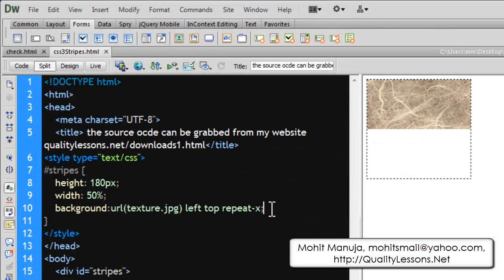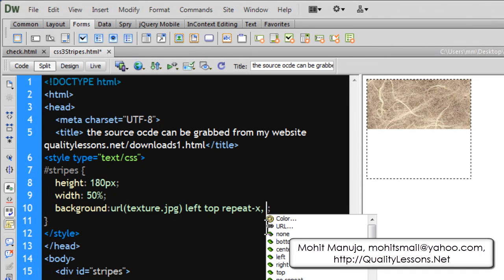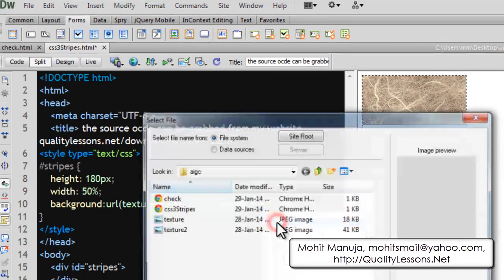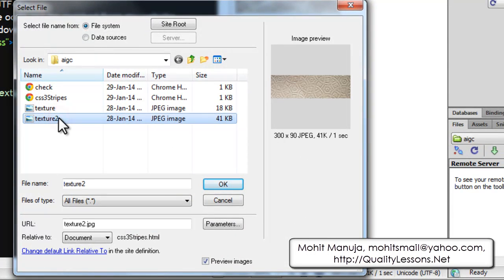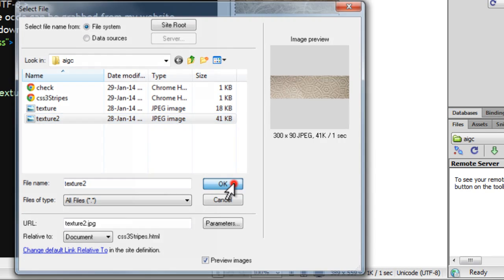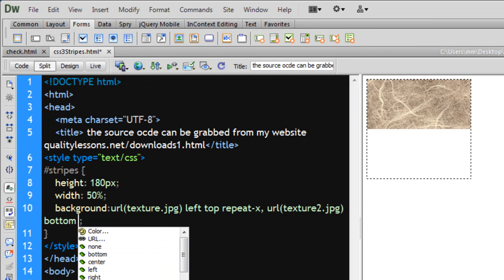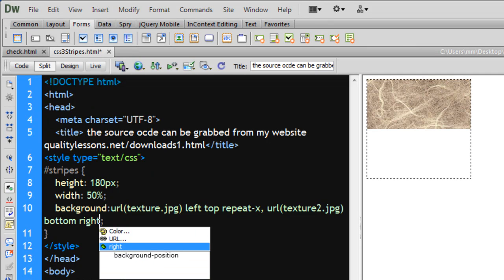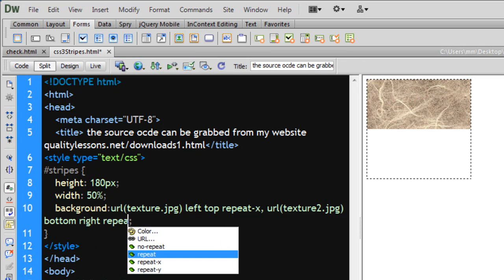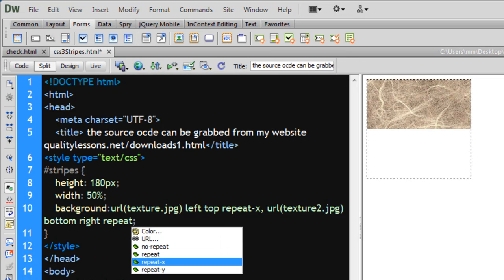Now I'm actually ready to bring in the second image, because with CSS3 you are actually allowed to push in more than one image as the background image. So again, URL, people, this time I'm going to choose the second image, texture 2. I'm going to say okay, and this is going to be placed at bottom right. So just under the first image. The first one was at left top, this is at bottom right, and again I'm going to repeat it along the x-axis.